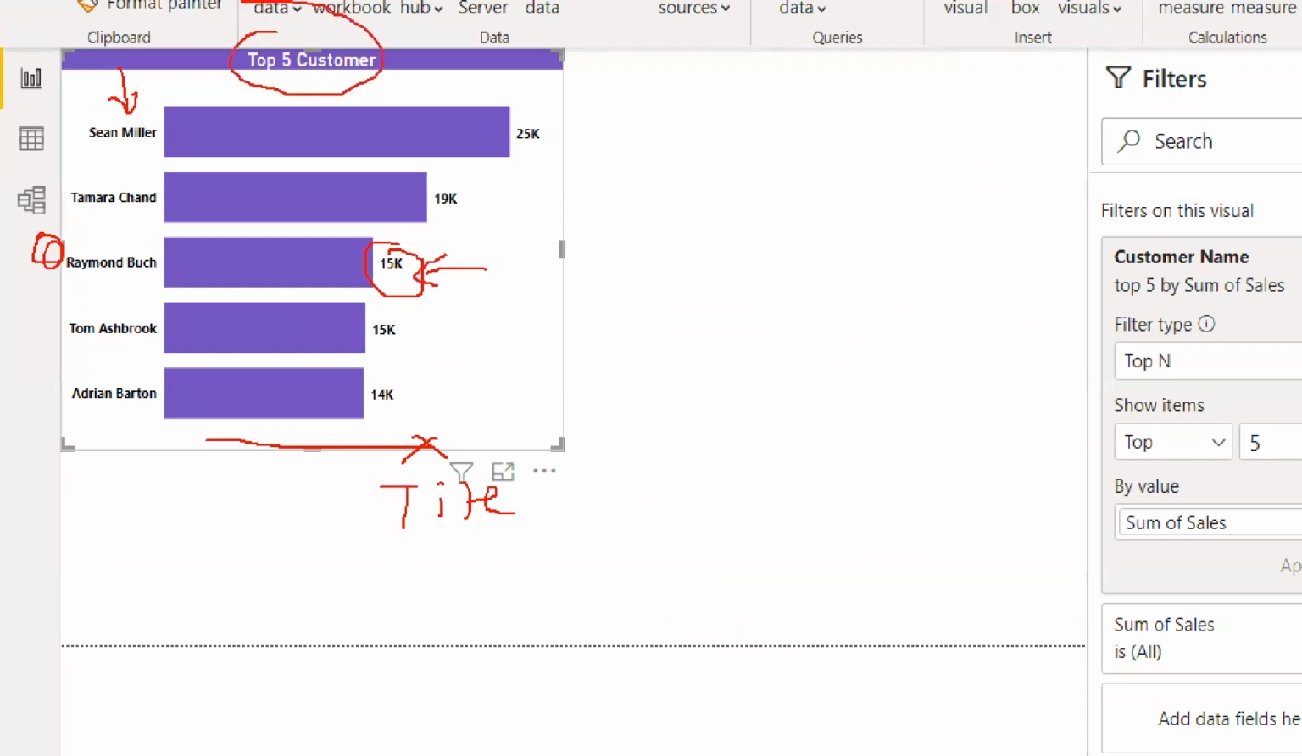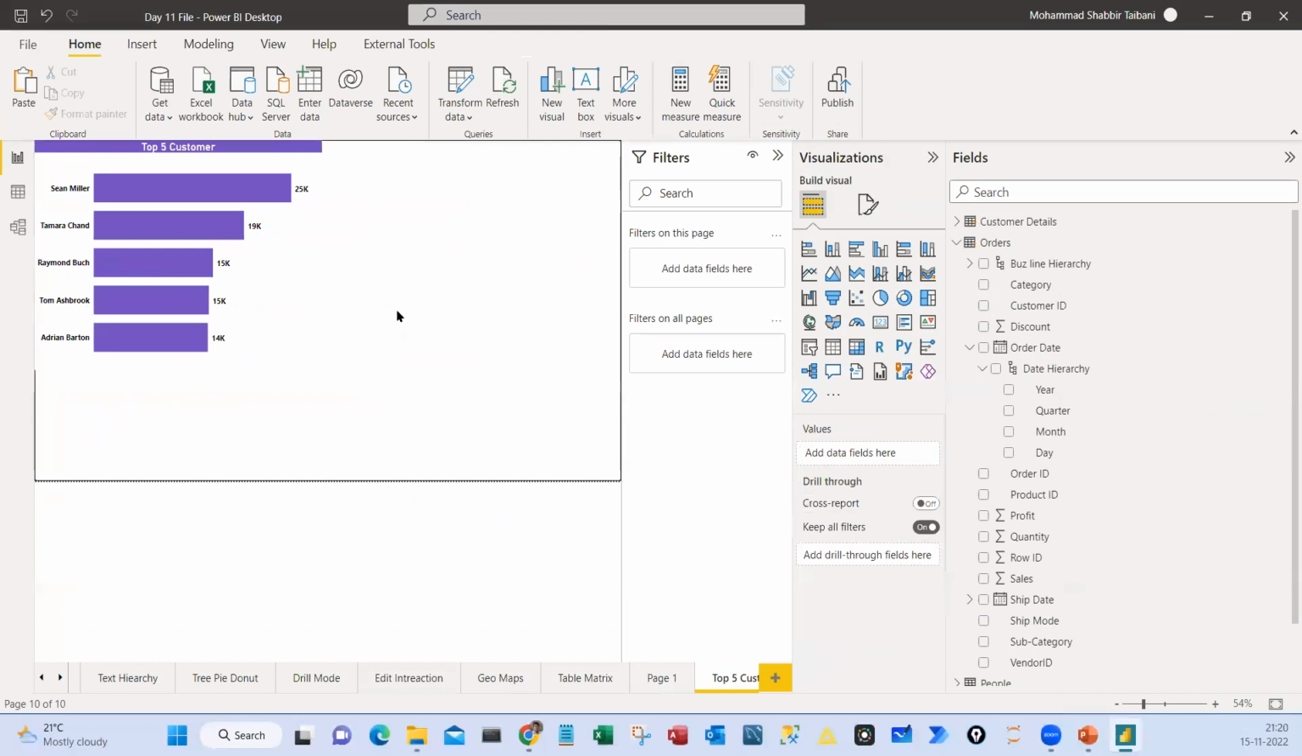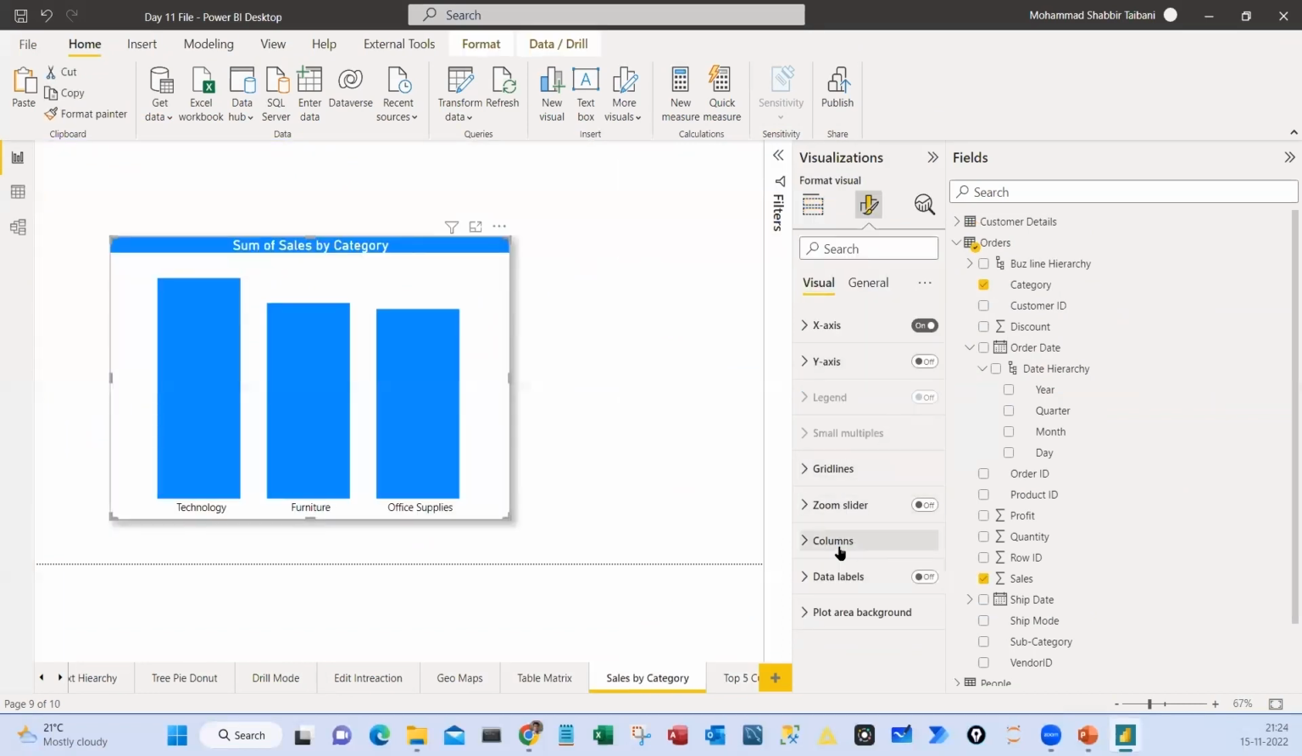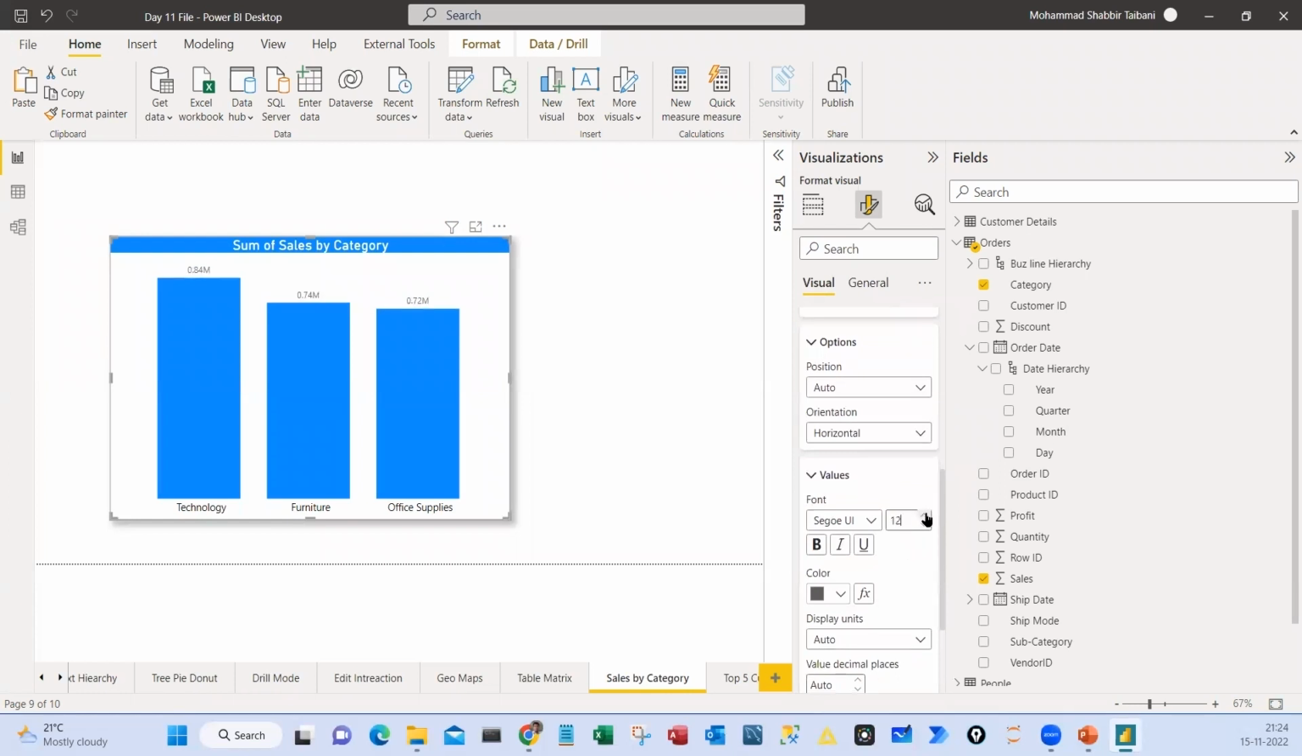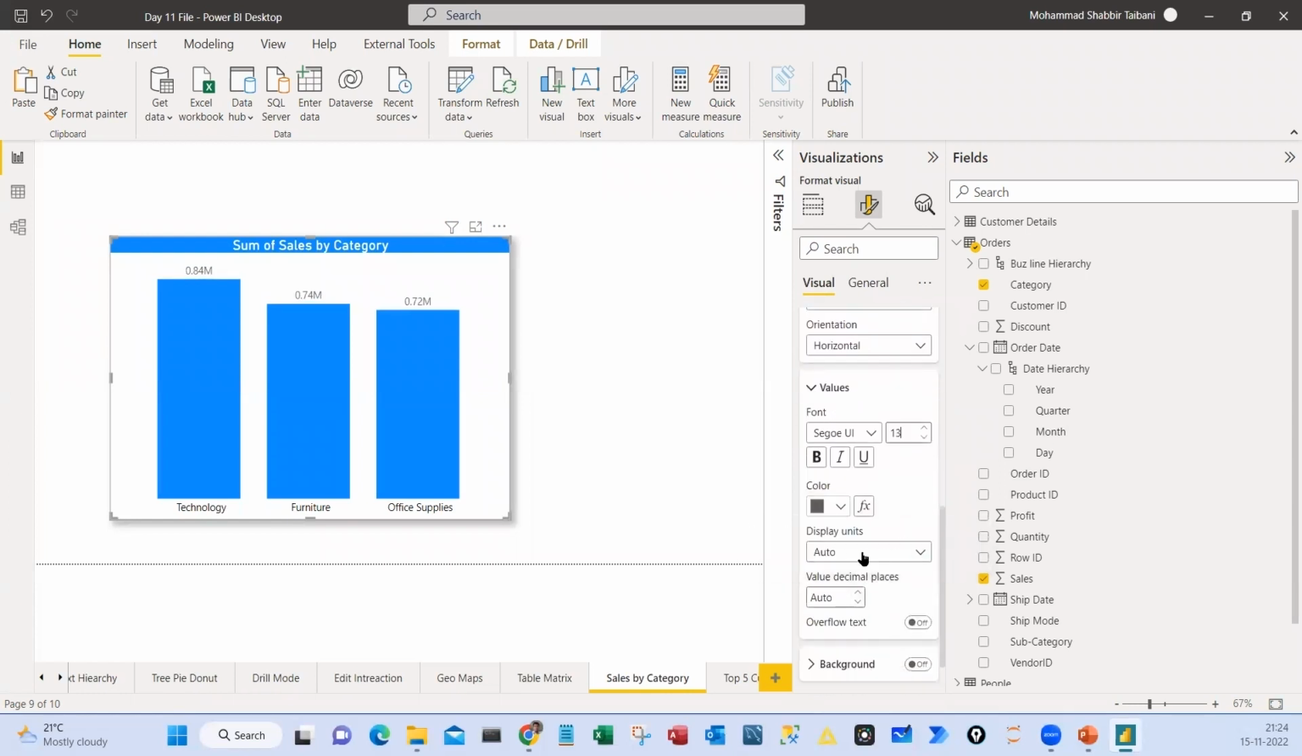I customized the title as top 5 customer. Then I changed the background color. I changed the bar color here as well. And the only thing which I have not done is I have not added the border and not added the effect. Okay, so these are my top 5 customers. So again, all the formattings are absolutely optional. Try to make it more readable for your users.